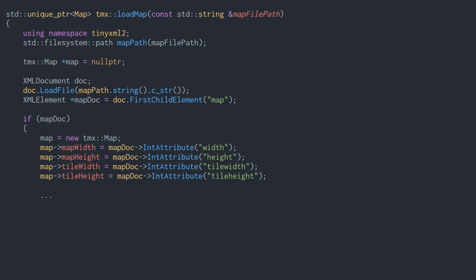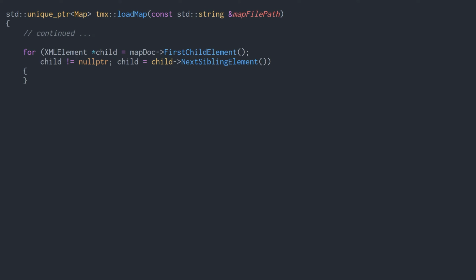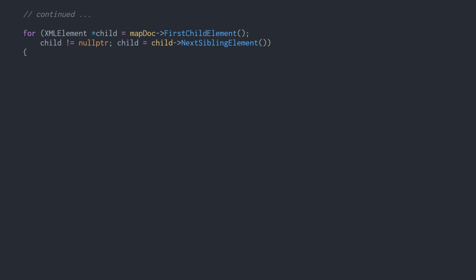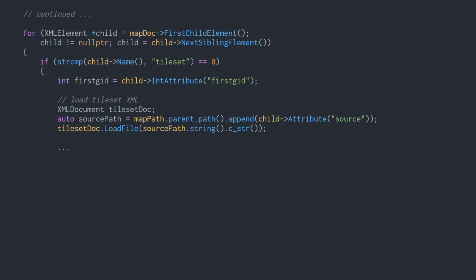We'll process each one by iterating using a for loop, initializing the child element pointer by calling the map's FirstChildElement method, and then getting the next child element by calling NextSiblingElement on every child's pointer. We do this until NextSiblingElement returns a null pointer, letting us know that we're done with the child elements. We then check the name of each element and decide how to process it. In the case of a tileset element, we retrieve the first global tile ID as well as the source attribute, which tells us what file we need to load for the tileset's tile list.